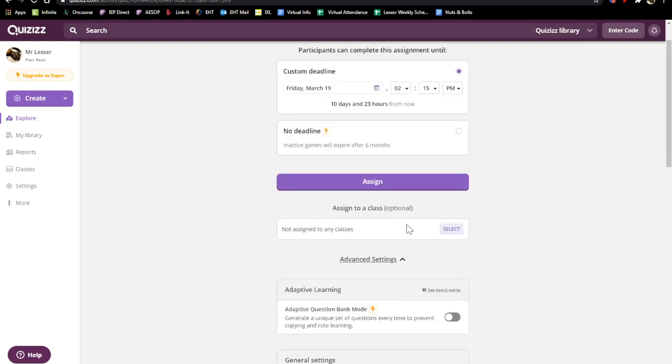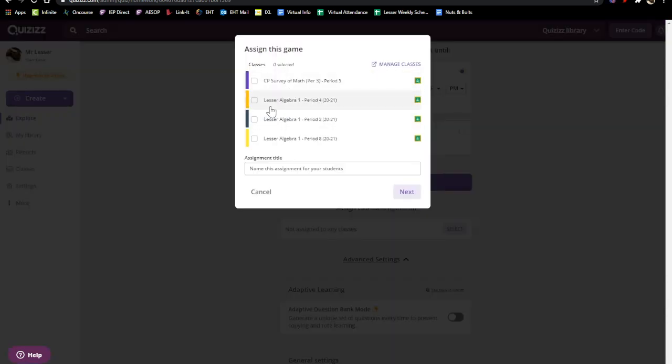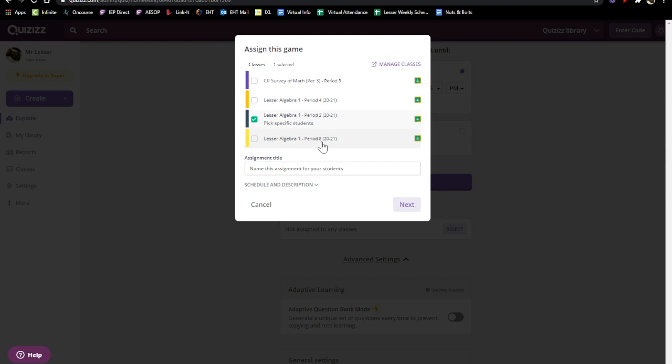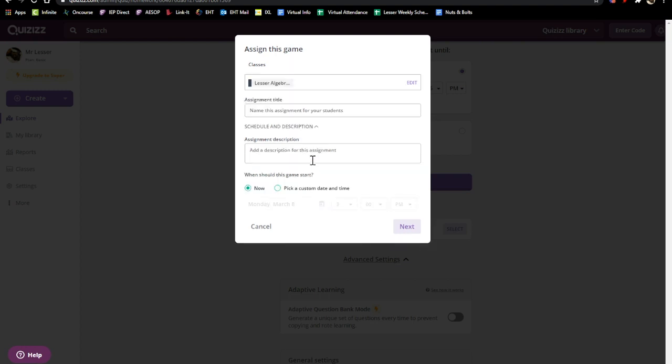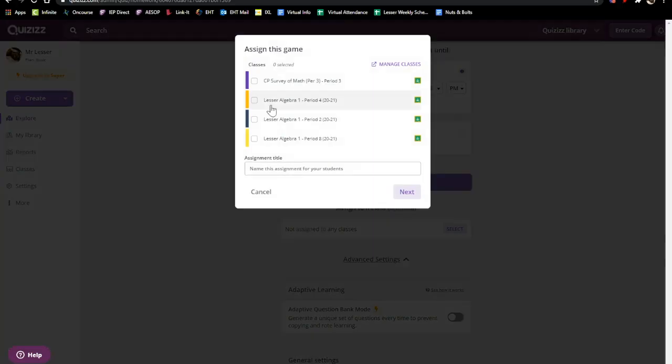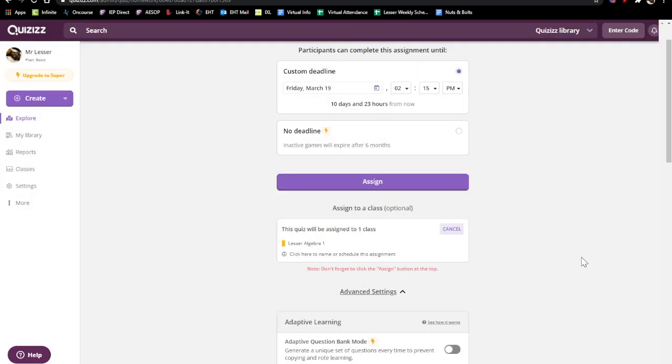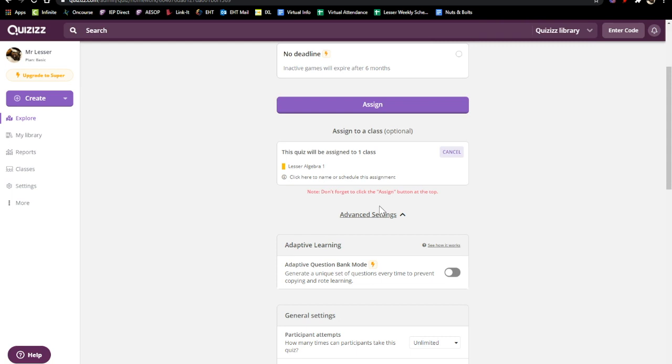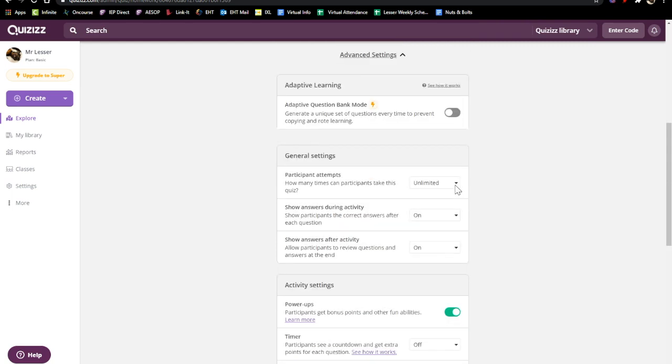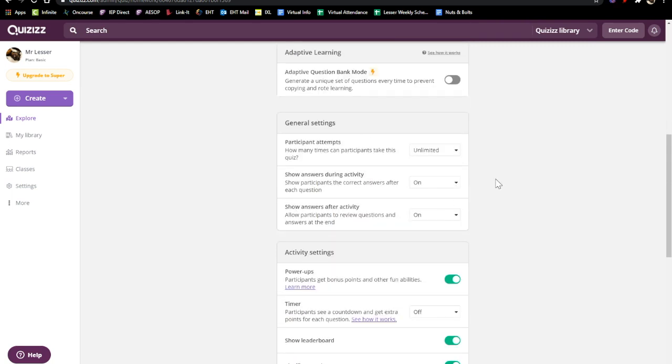So if you want to assign this to your classes, you hit select here. You select your classes. Let's say, no, you know what? I want it just to be this class. You can even pick specific students if you think that only certain ones will go to it. So you type it in here, whatever you want to call it. You can change the scheduling, but really, all you're going to do is hit select, hit that class, hit next. And it's not done until you hit assign. But if you scroll down here, these are the important settings.